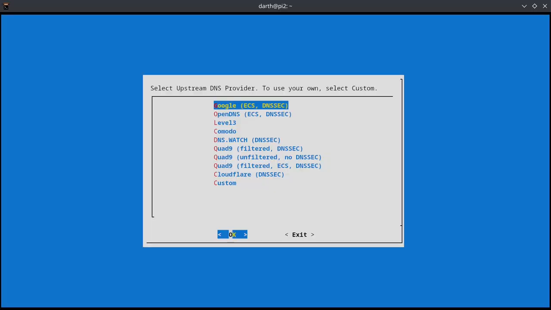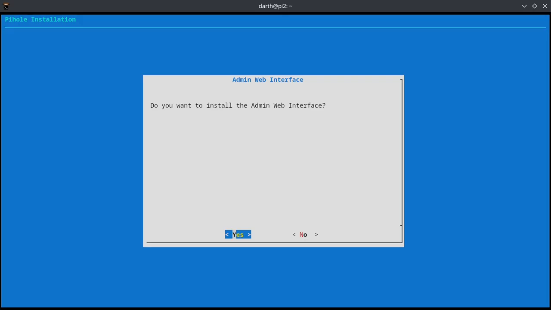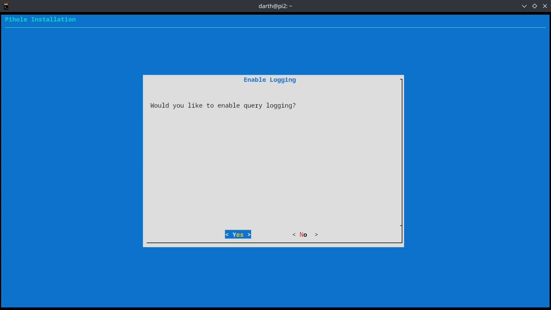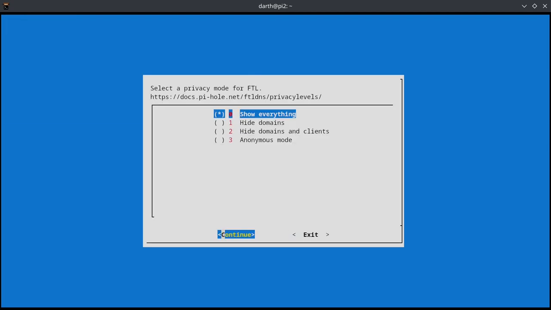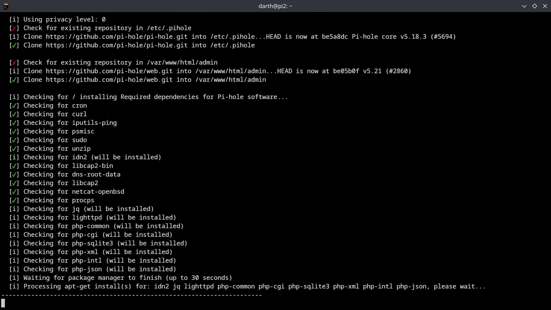Choose your upstream DNS provider. I have chosen Cloudflare. You're going to get some basic blocking lists, which you can later expand with your own. Do you wish to enable query logging? This is up to you. It will take some space on your SD card and write a little bit more. There will be some other options that you can choose from. And then we're going to have to continue the installation.